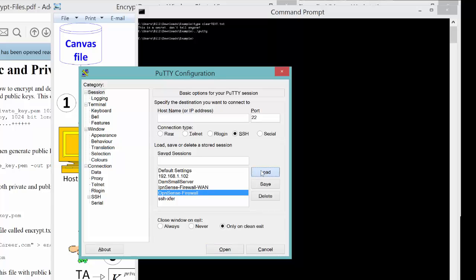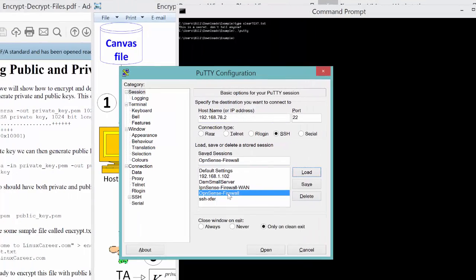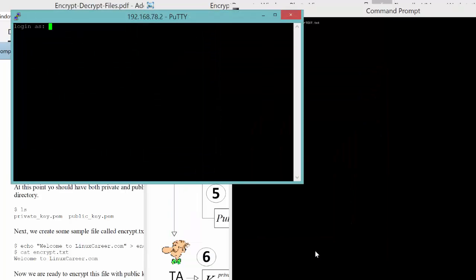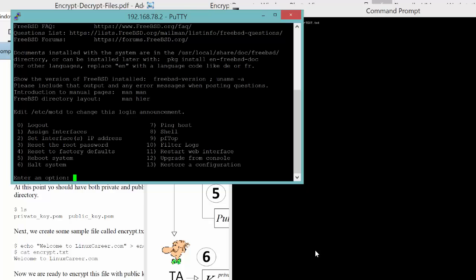If I load this, it'll automatically load the IP address that I want to connect to. All I had to do was give it a name, give it the IP address, and then say save, and then it's in here forever. So let's open this. Now again, it's root, OpenSense, and once you're in here, I want to go to the shell.